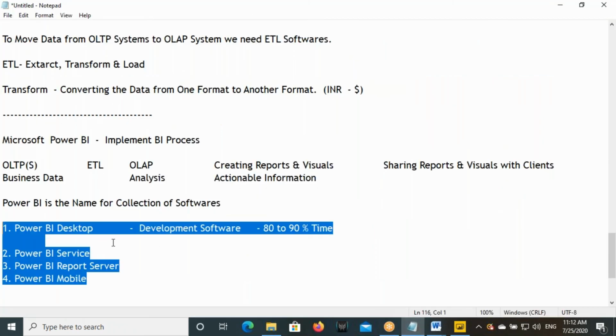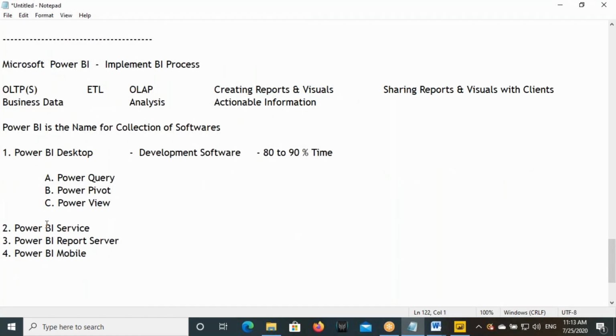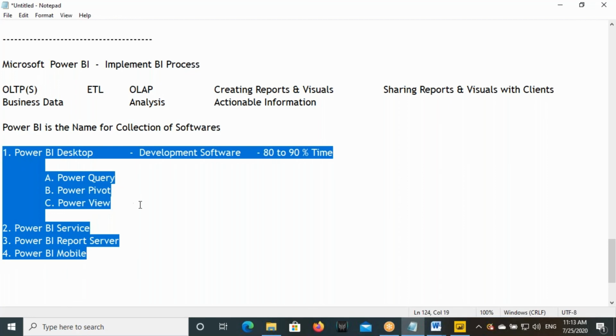Let me write the three more softwares. The three internal softwares I have are Power Query, the next software is Power Pivot, and the third software there is Power View. Power BI Desktop internally contains three more softwares. These are the three more softwares that are available in Power BI, guys. Very good. So these are the different softwares we have.